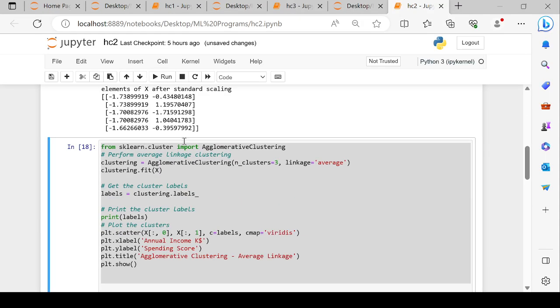Okay, now I'm going to do agglomerative clustering. From sklearn.cluster import AgglomerativeClustering. We are going to do average link clustering. The object clustering is equal to AgglomerativeClustering, n_clusters equal to 3, linkage is average, and clustering.fit. So that makes the cluster.